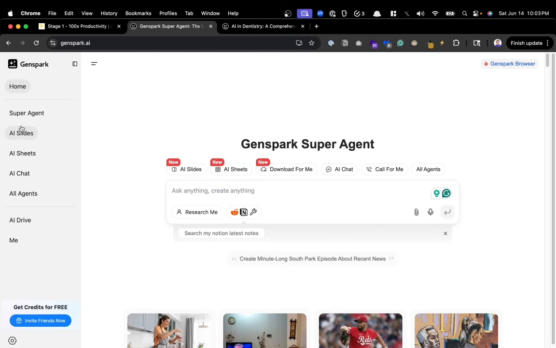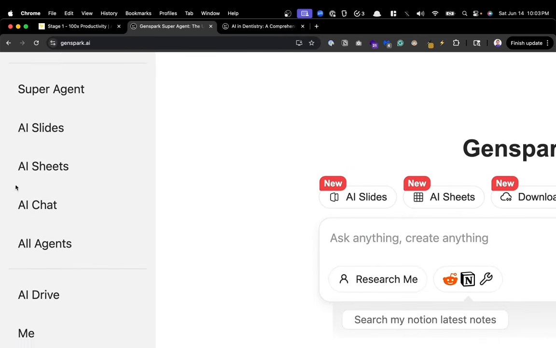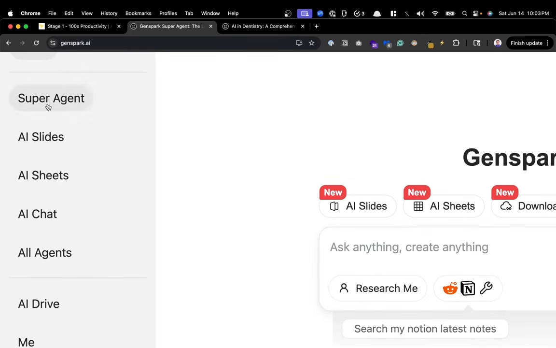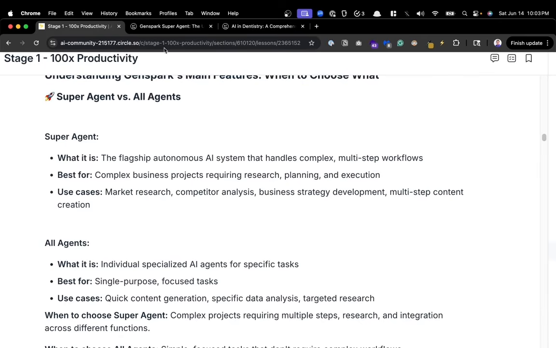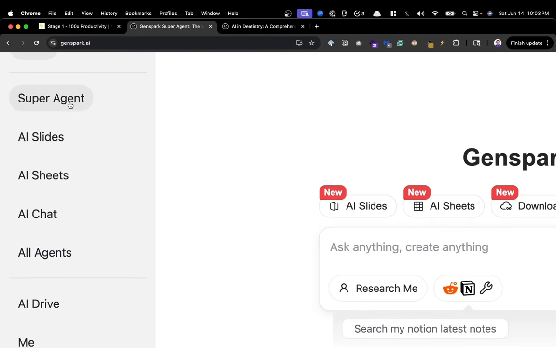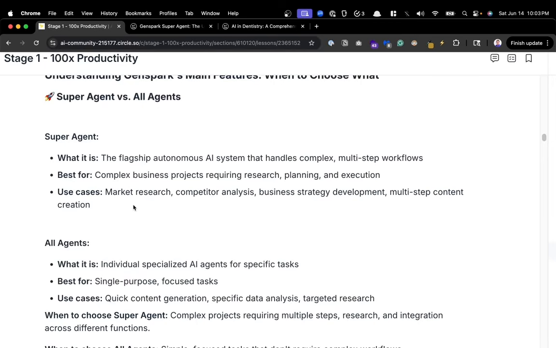Now we're going to go over the different functions right here and why you'd want to choose one versus the other of the agent, slides, sheets, chat, and right here, which is a folder of all the agents. So you have the super agent, and the super agent is found right here on the left-hand side bar. It's its flagship autonomous AI system that handles complex multi-step workflows. You give it a task, it's going to choose the tools, create a to-do list, and execute autonomously. It's perfect for complex business projects requiring research, planning, and execution.